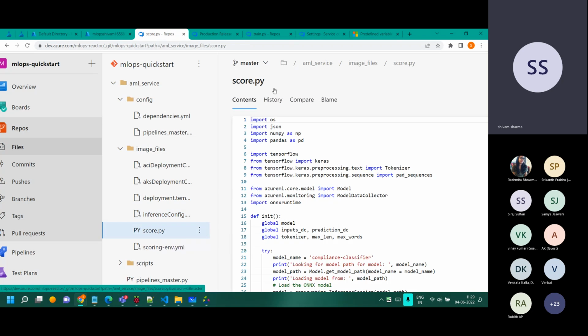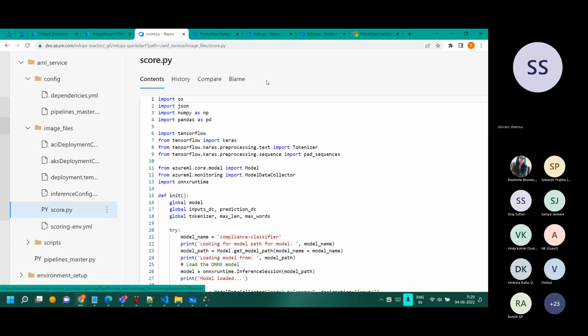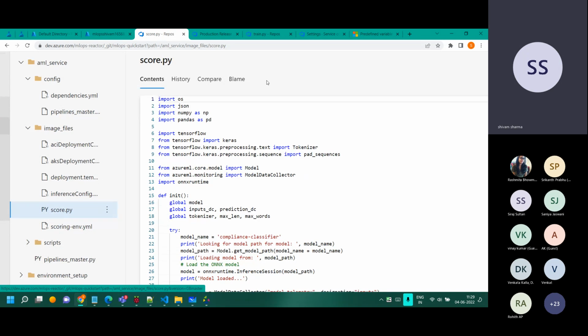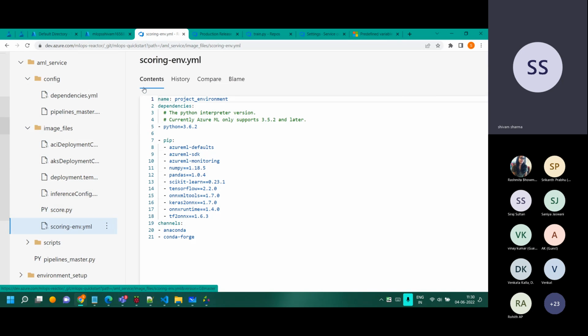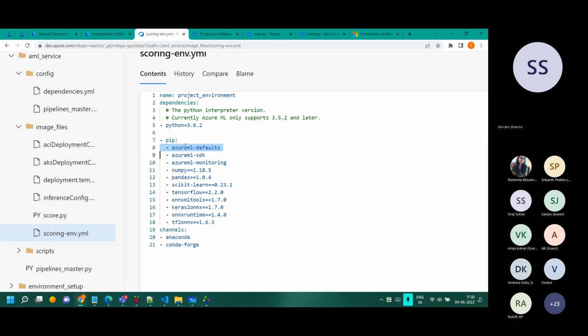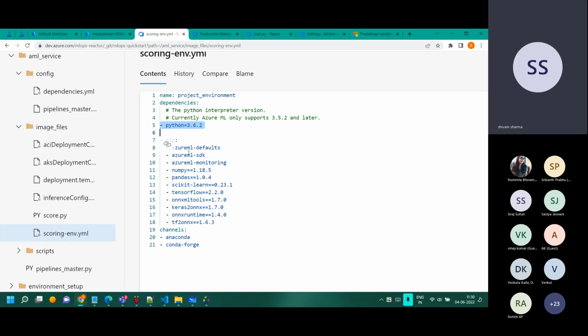So score.py is the file which is the entry function, which will initiate the model over there. Environment is a smaller one. Let's read the smaller one first. So basically this environment file defines the environment, like 3.6 and everything over there, TensorFlow, Keras version, and so on and so forth.